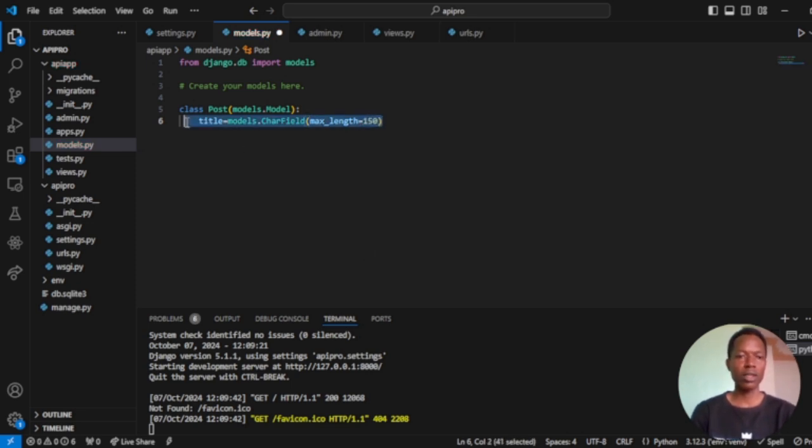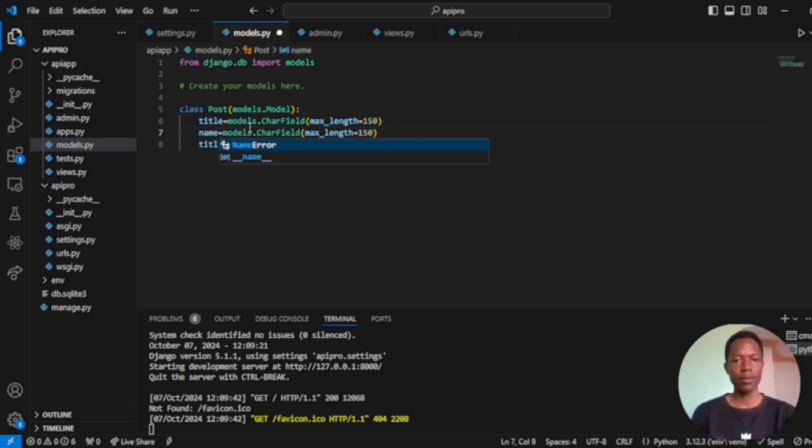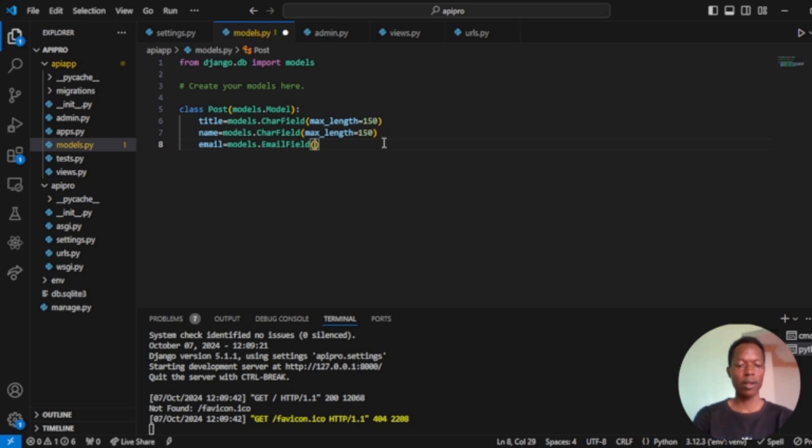Then from there I'm going to create two extra fields. I can give it name, then I can give this one email. For the email we use EmailField, and for it you can have a default, and the default can be nothing.